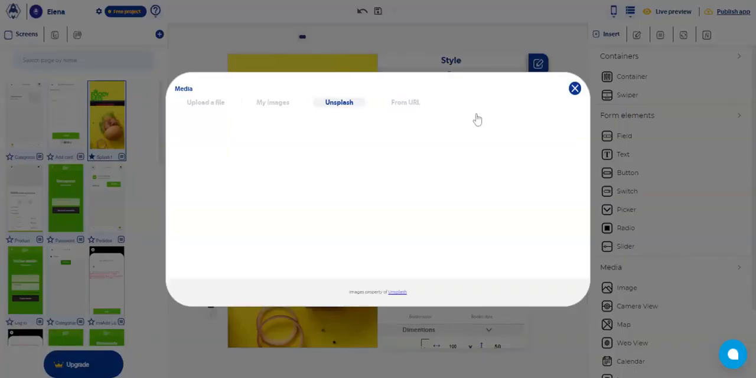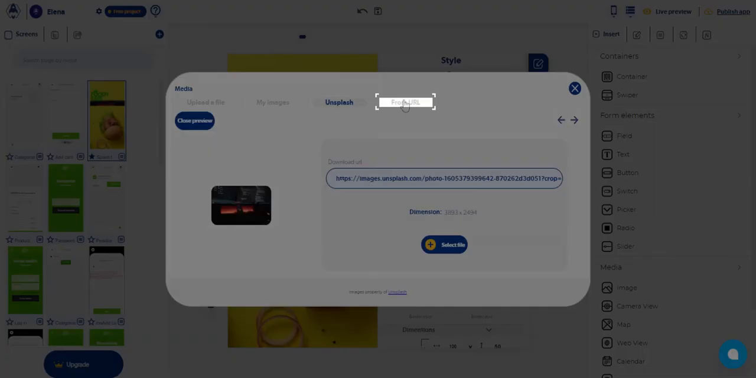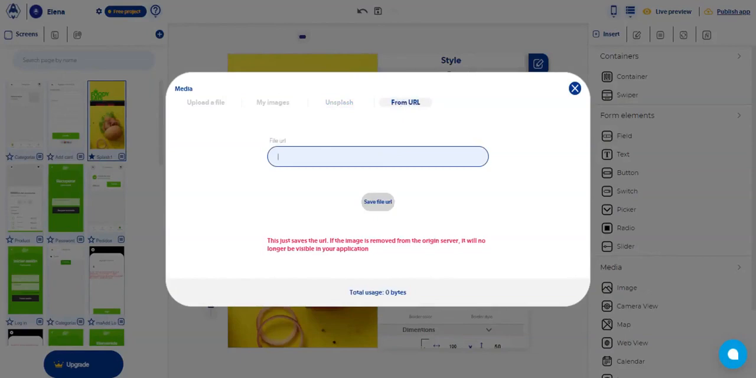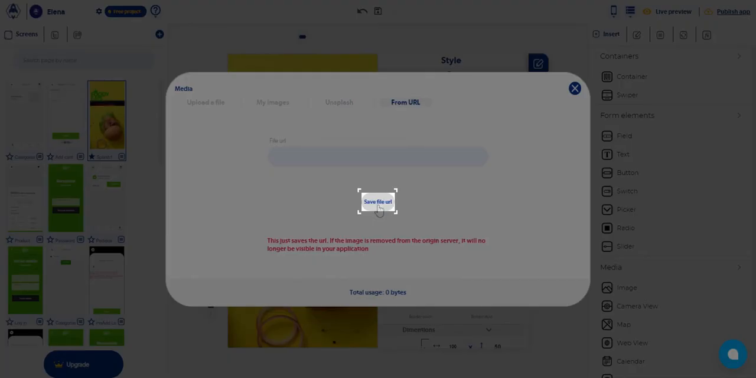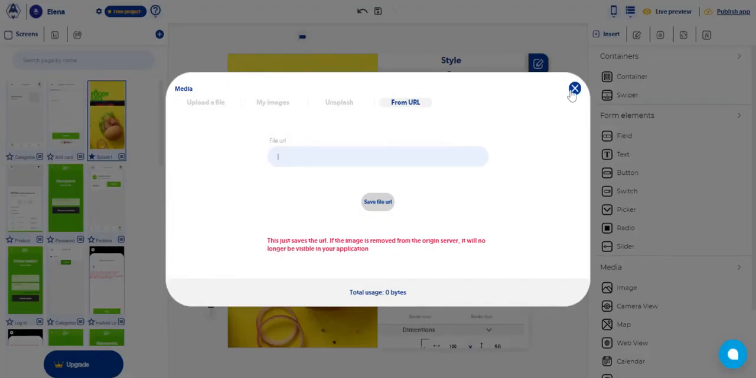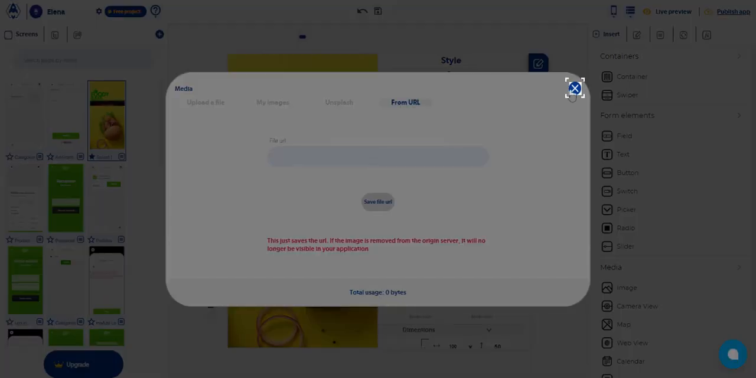By clicking on the From URL property, you can paste the URL of the image if you have it from your own repository or an image from the internet. It is suggested that the image be your own to avoid some kind of problem with the use of it. To return to the options, click on the X.